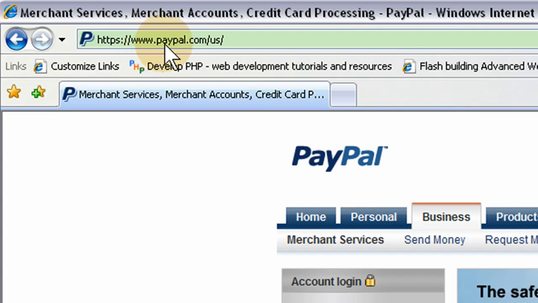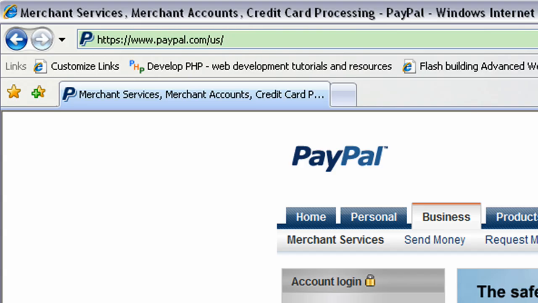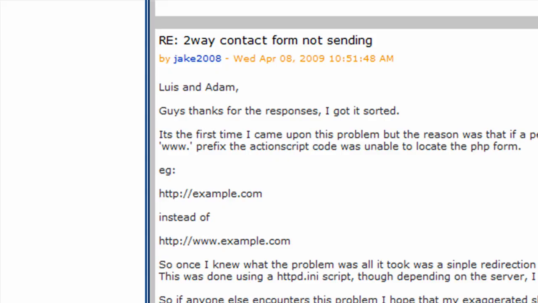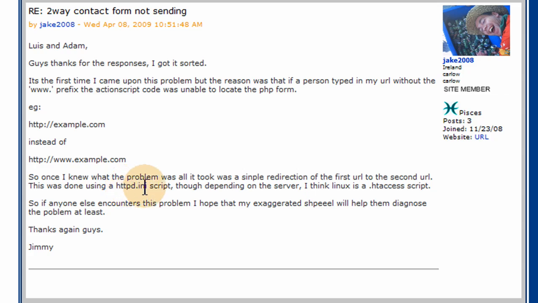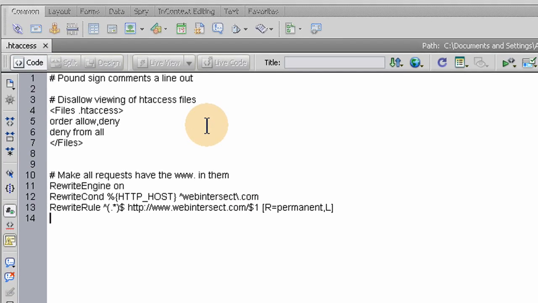They rewrite the URL using an htaccess trick, or the trick that Jake 2008 mentioned here using the httpd.ini script. And he was correct about Linux being a .htaccess file. So let me show you that file. Now this is very important for making your scripts all get connected correctly, with contact forms, with dynamic database, with anything that you need. So this is very, very important.